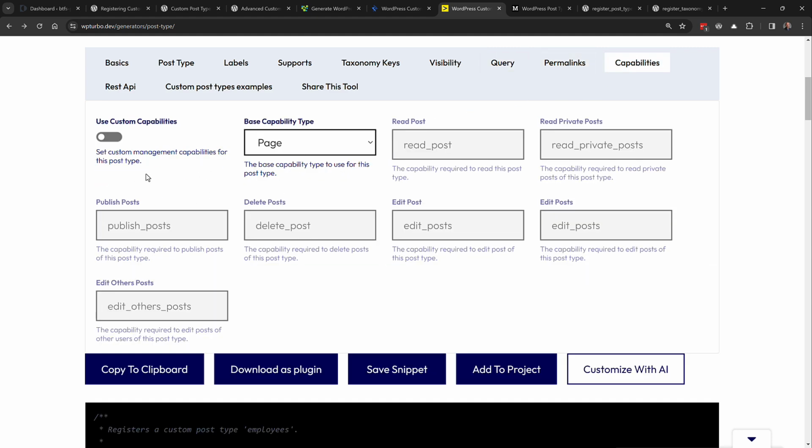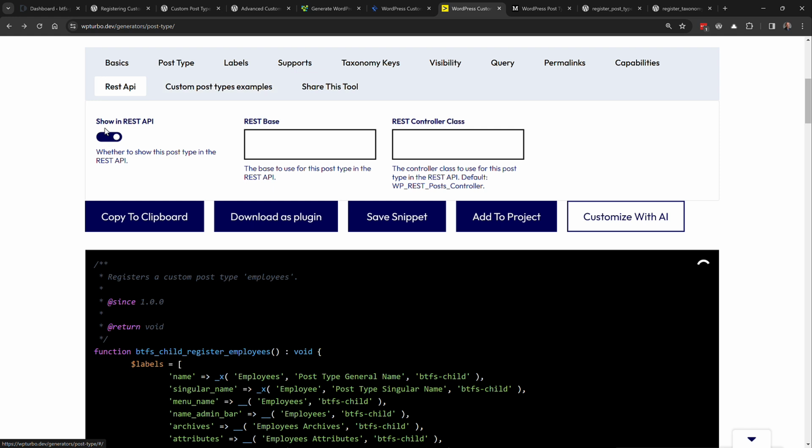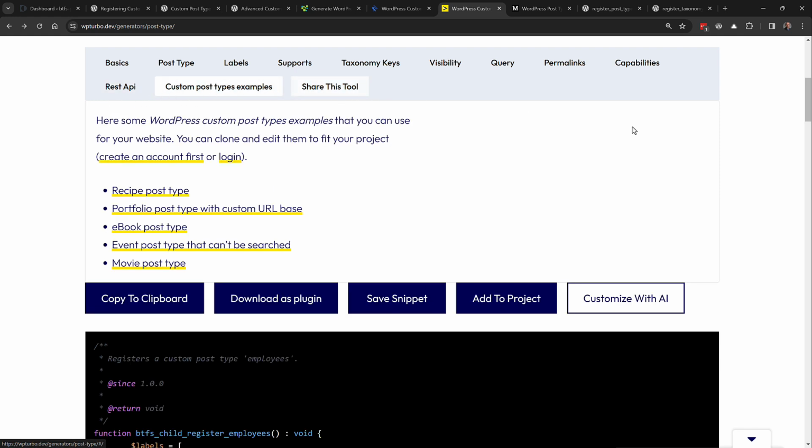We're not going to do any custom capability, although here, if I was creating custom roles and doing all that, I could add them in here. REST API, we're going to show it in the REST API. We're not going to change anything else. They've got some examples and of course a share button.